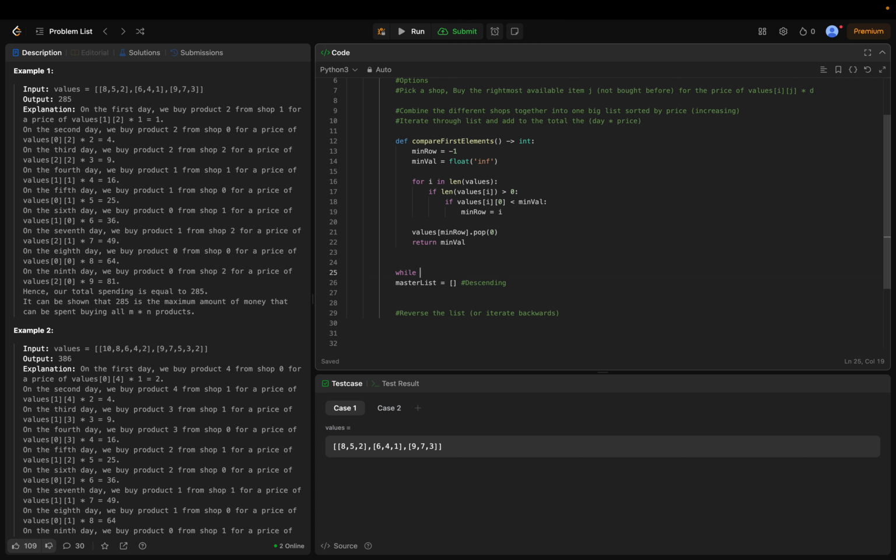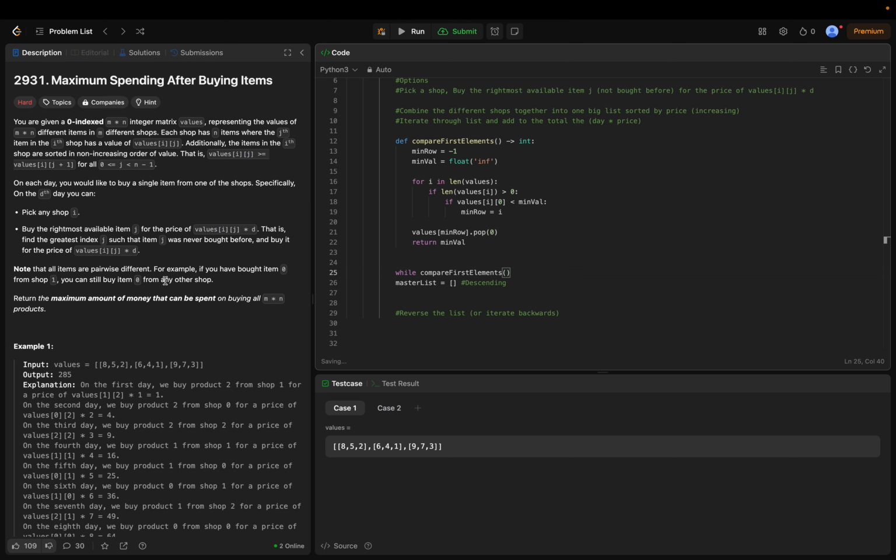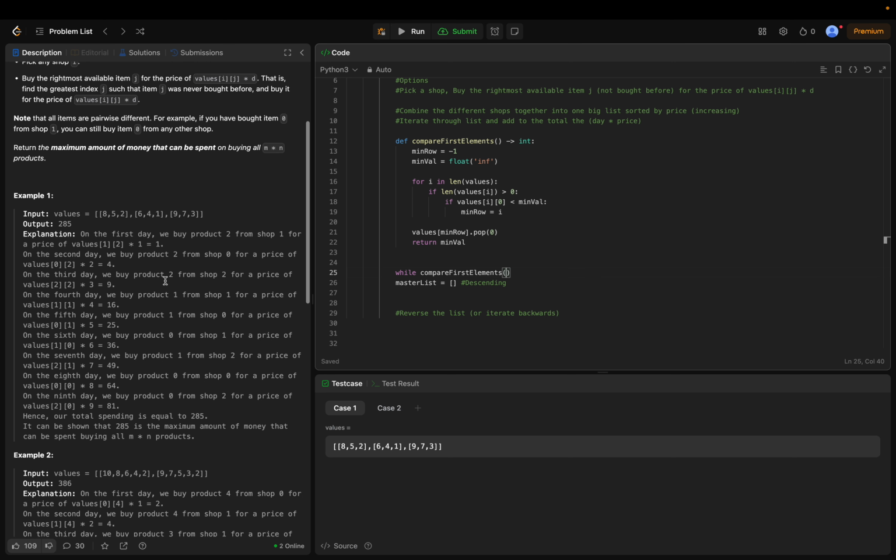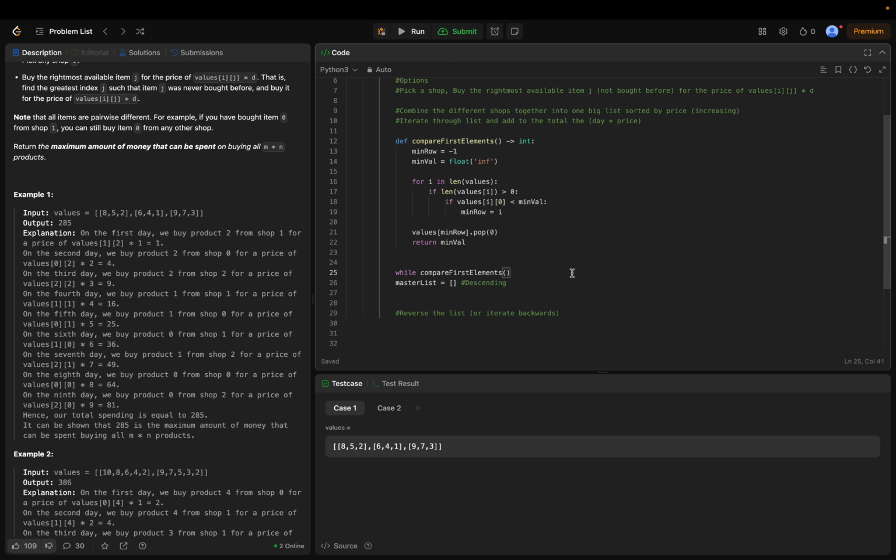While compare first elements. There's no way this is the correct solution. Seems too easy. I'll try it, but I don't understand why this is wrong.